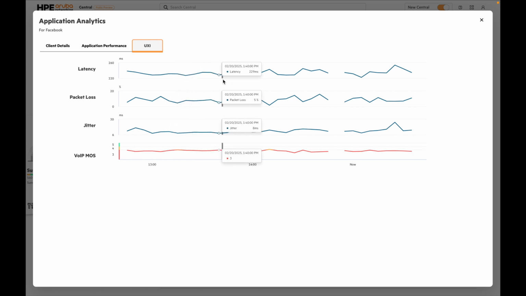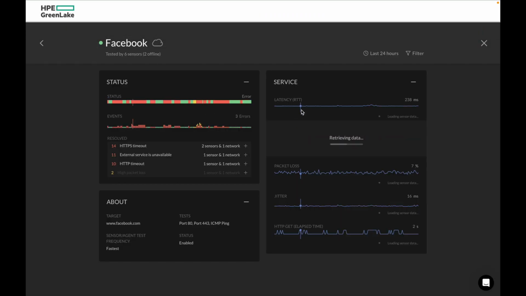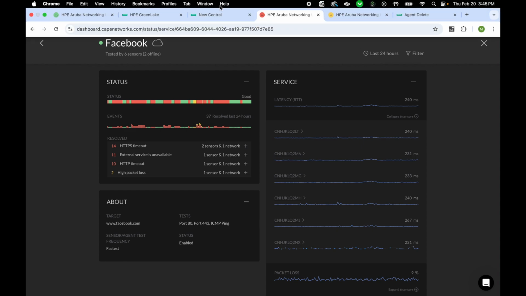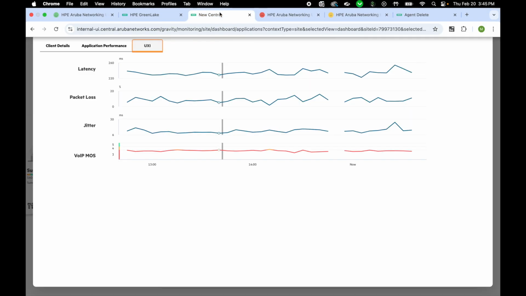It's a similar type of charts. And if you are already a UXI customer, you must already be aware of those charts. So if I go to Facebook, for example, the similar charts that you see here are actually embedded in the New Central itself.